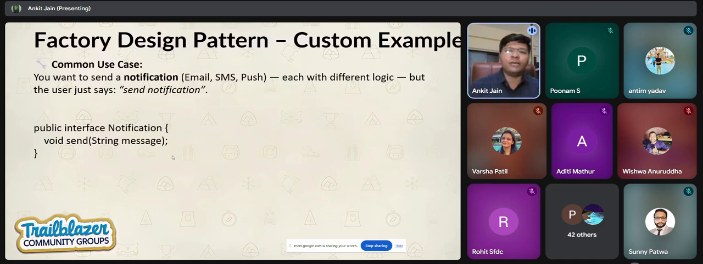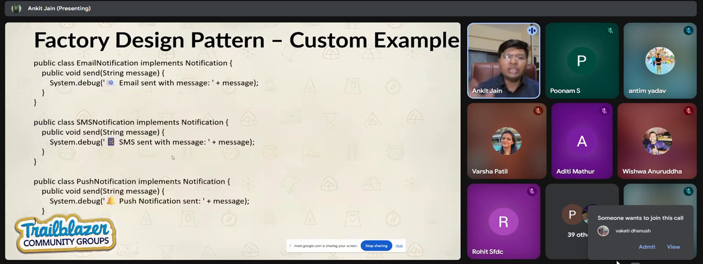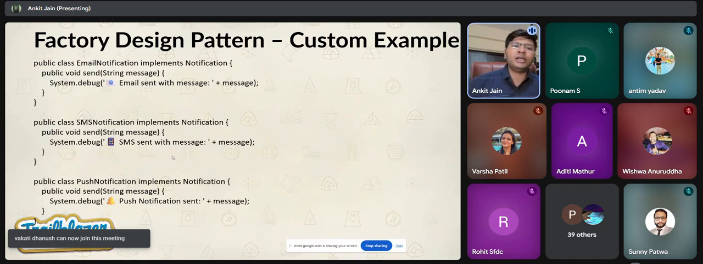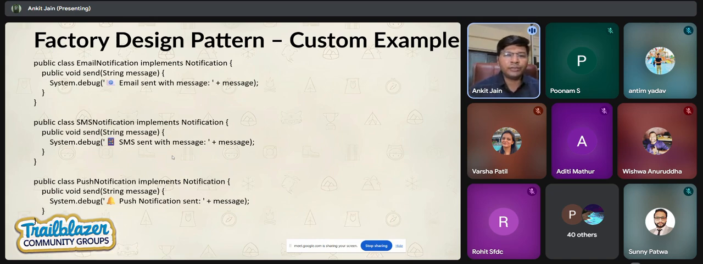Now taking a custom example, suppose the use case is that I want to send a notification. The user asks us to send a notification, and notifications could be multiple: push, email, or SMS. What I know for now is what it should do: send the message. The input is very clear: I need to send the user a particular message. So I created an interface with just that logic. For email notification I would override that and send the email message, and for SMS I would have a separate method.